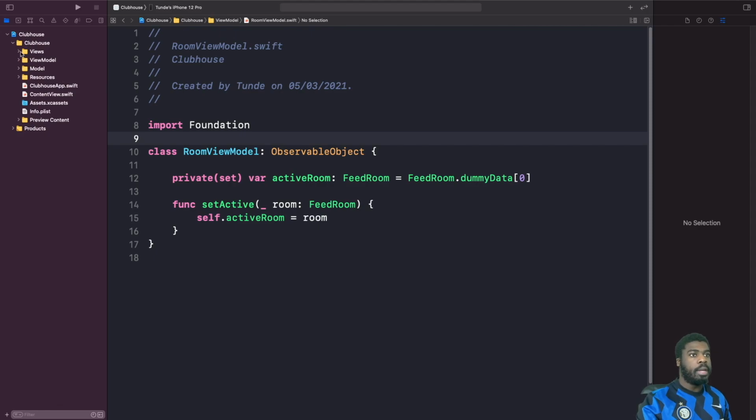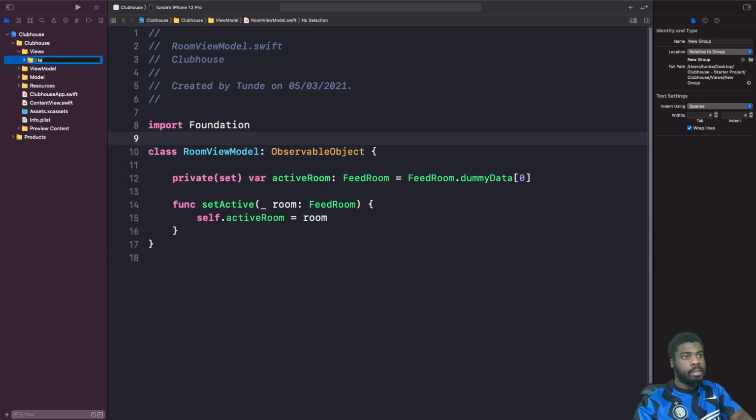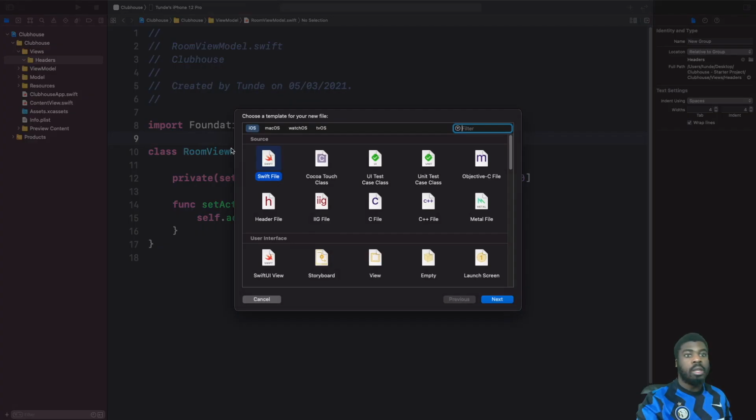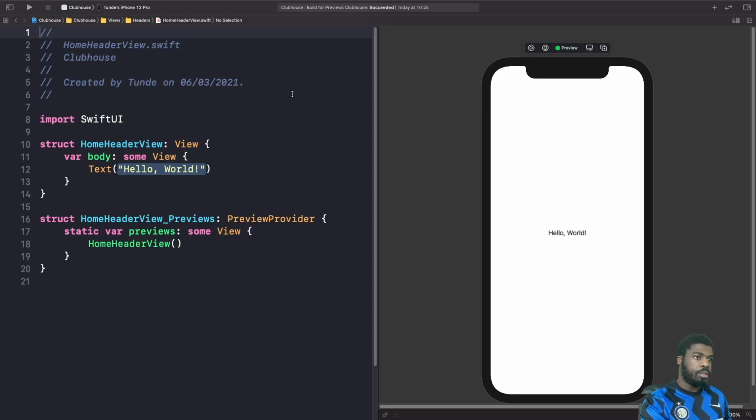Cool. And then within this views, we're going to create a new group, and we're just going to call this group headers. The reason why I'm calling this headers is because there's quite a few headers in this app, and it's going to be different headers as well. So the first one we're working on is a home one. So what I want to do is create a new view called home header view. So if we go to SwiftUI view and then home header view, all right, cool. So that's all sorted.